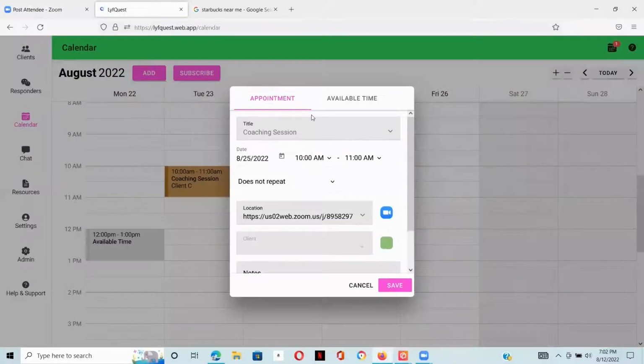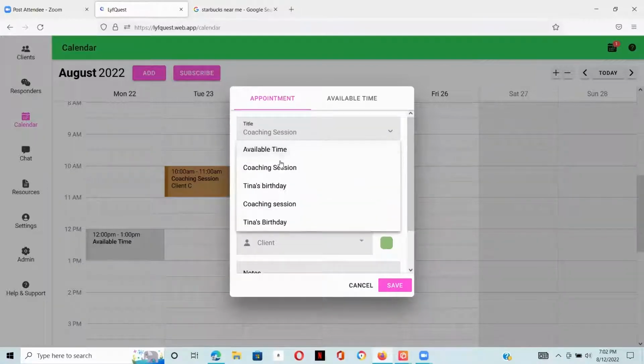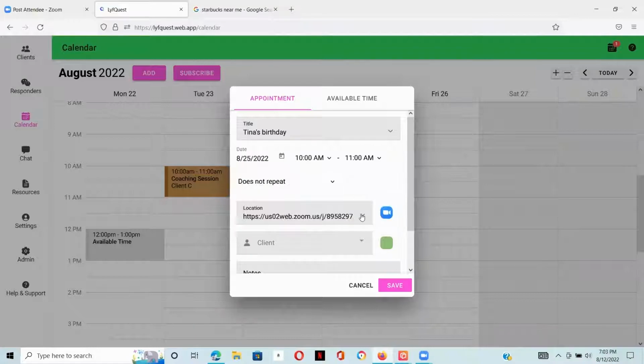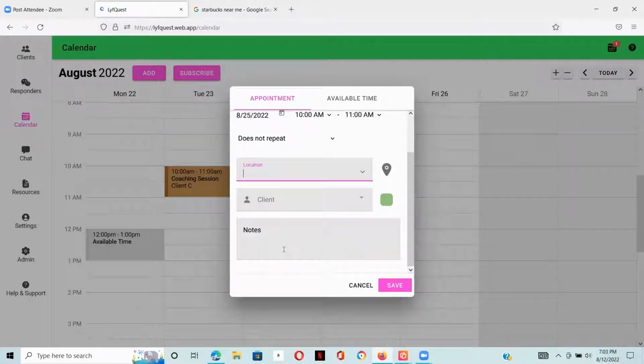Pick the time and day, and you can rename what this reminder is. I'm going to remind myself that it's Tina's birthday. Give it a time. It does not repeat. I'm going to take off my virtual meeting, and I'm going to leave everything else empty and give myself a note.